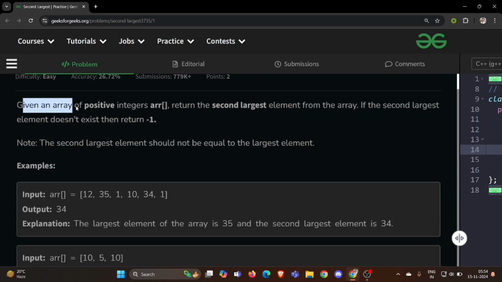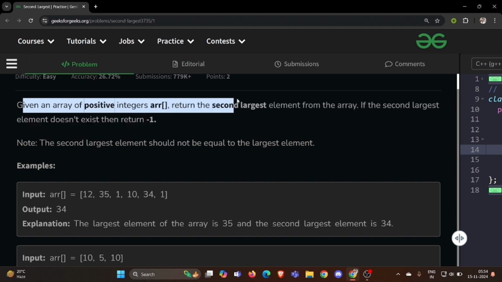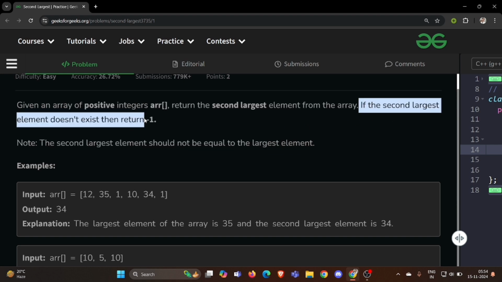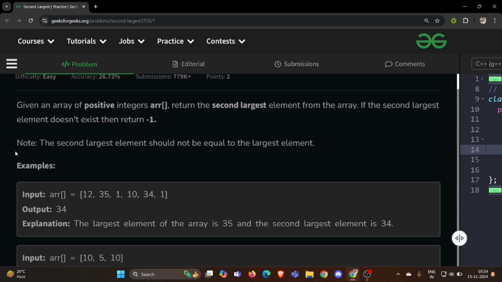Given an array of positive integers, return the second largest element from the array. We have to return the second largest element from the array, and if the second largest element doesn't exist, then return -1.